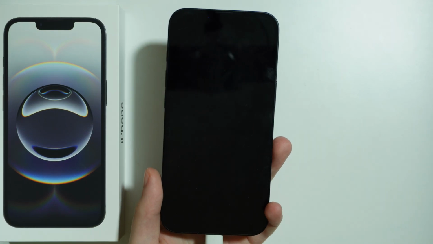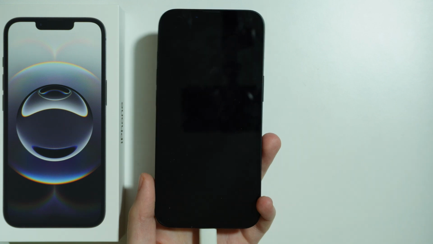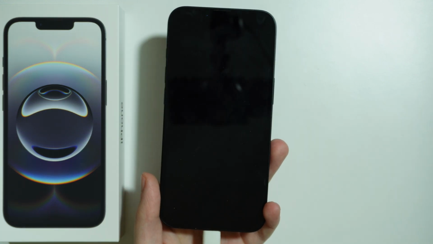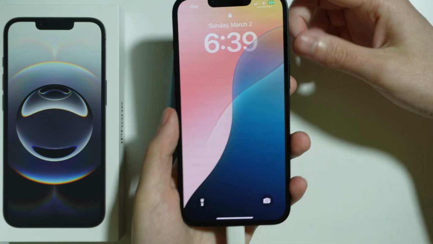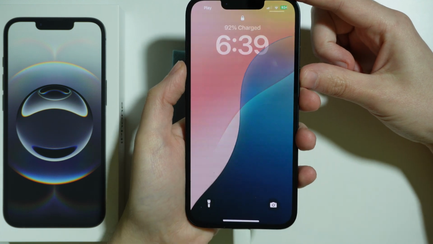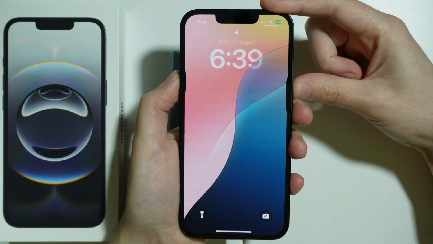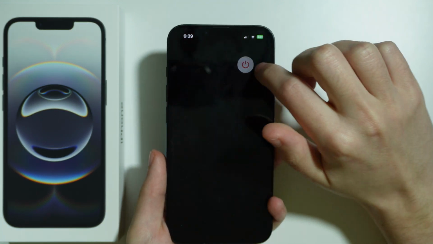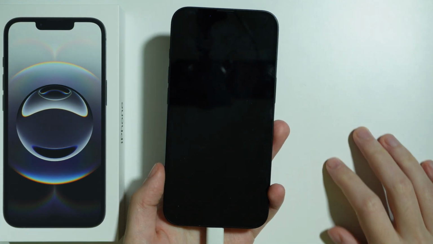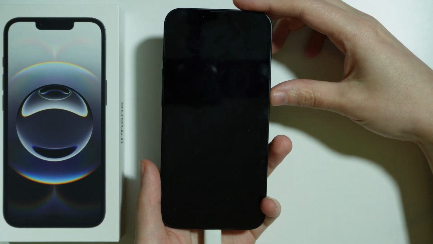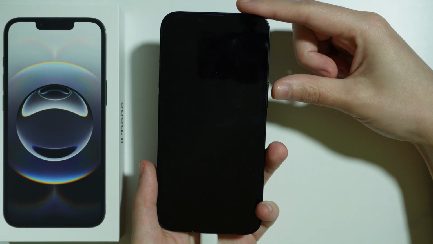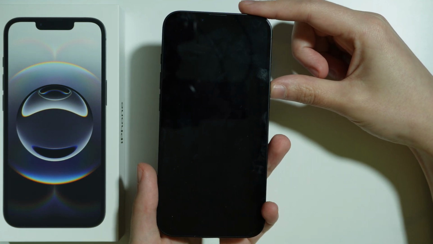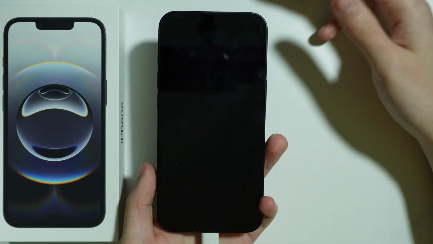And the next thing that we need to do is put the iPhone 16e into the recovery mode. So first, let's turn off the phone. I'm gonna use volume up and side button in order to show the power menu, and I can slide to power off like this. And after that, once the phone is off, we need to press and hold the side button until we actually are in the recovery mode.